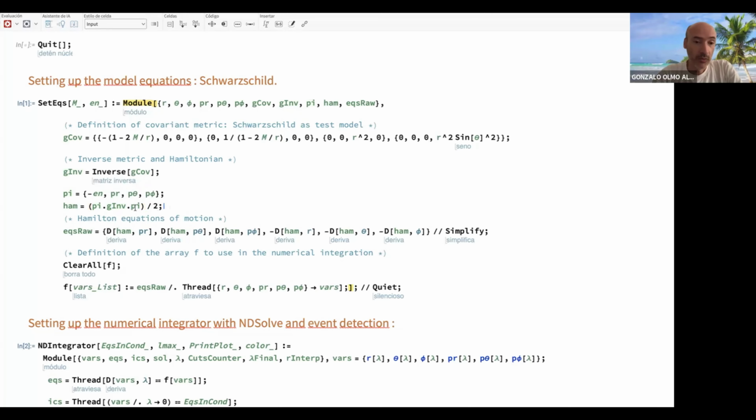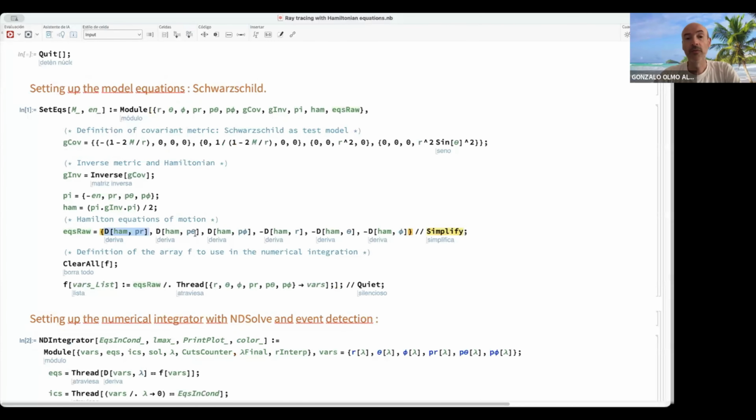Once we have the Hamiltonian, which only depends on the inverse metric, if you want a different model, just replace this. The Hamiltonian equations are written formally in this manner: for the radial component, the theta component, the phi component, and then for the momenta. It's that simple. These 6 equations are functions of the coordinates and the momenta.